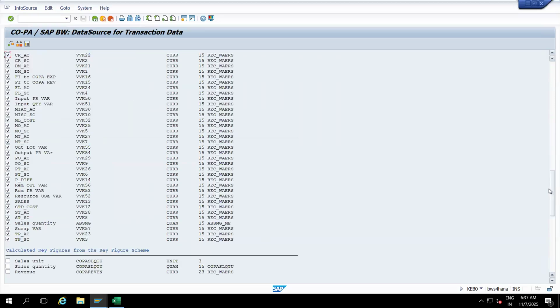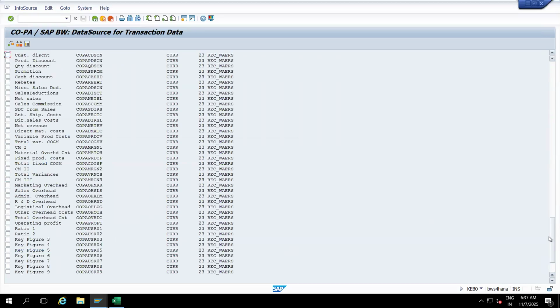You can go to key figures, by default all selected. Here you can see rebates or discounts, both are the same. If you want net sales, net revenue. If you want cost of goods sold, where is the cost of goods sold?